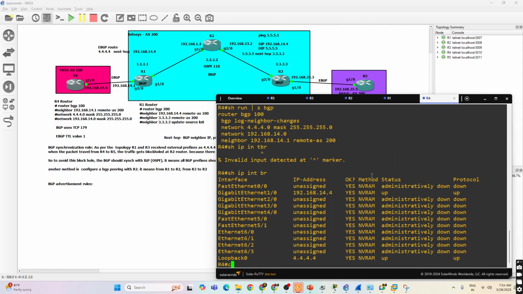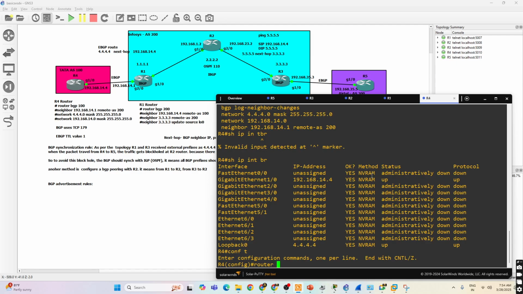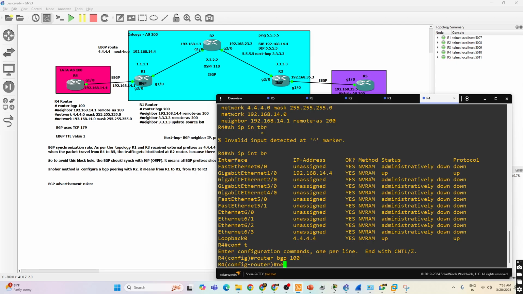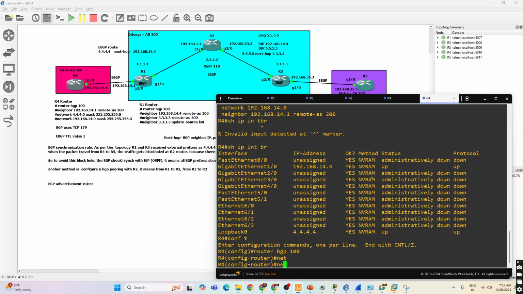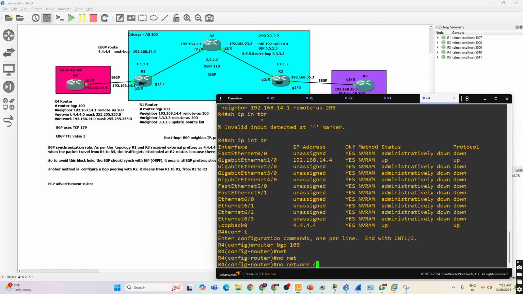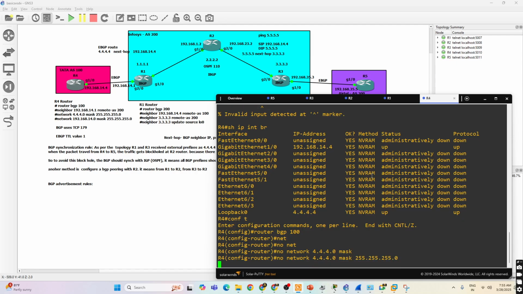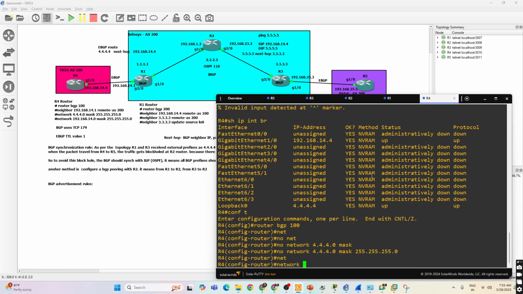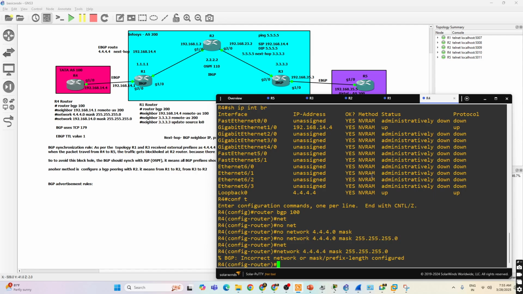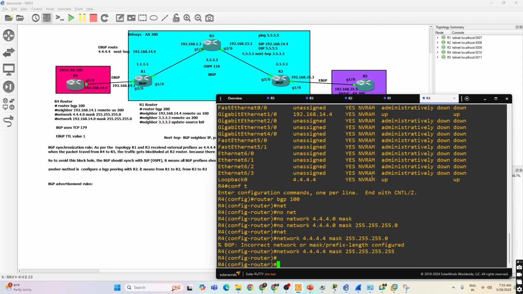Okay, let's do one thing. Configure terminal, router BGP. What is this? 100, right? Okay, network. So let me remove this network. No network 4.4.4.0 mask. Okay, so let me try to configure the network again, 4.4.4.0, the precise thing, with the mask. Okay, now I have advertised this.